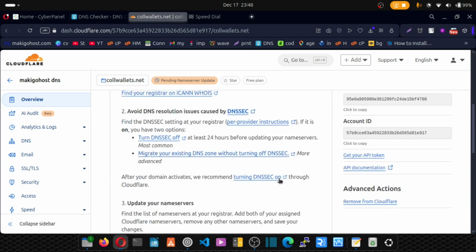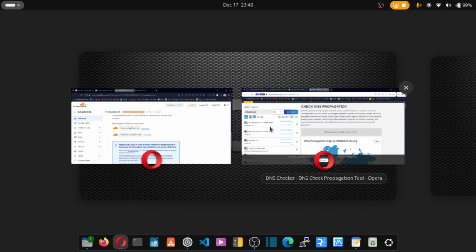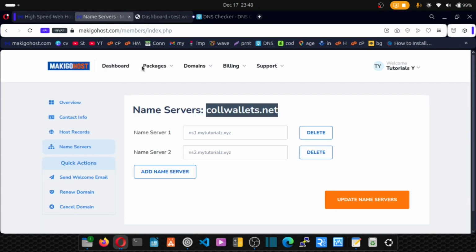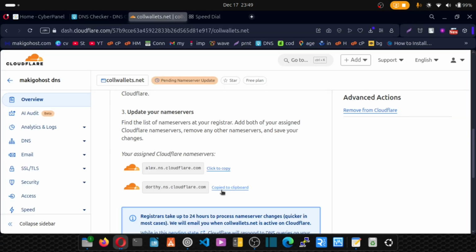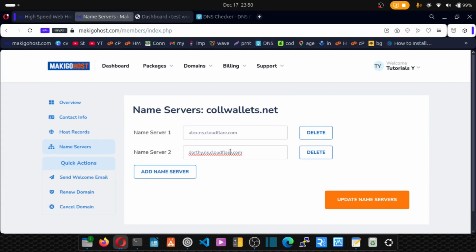On this page, just scroll down and you see these name servers. Copy your first name server, go to your Makiko dashboard and update your first name server to Cloudflare's name server. Copy your second name server, go back to your domain's registrar and update that here, and click on update name servers. So we've removed our first name service and we're now replacing that with our new name service from Cloudflare. Now let's go back to Cloudflare.